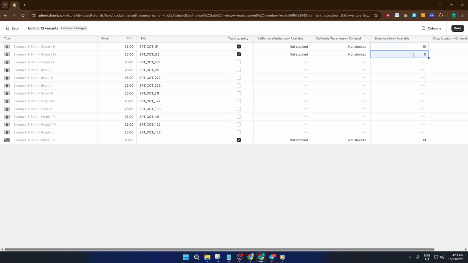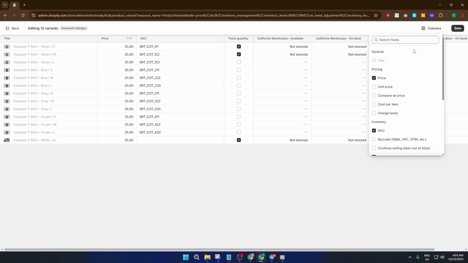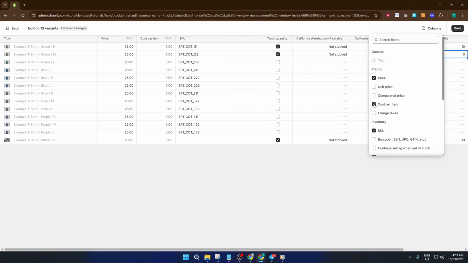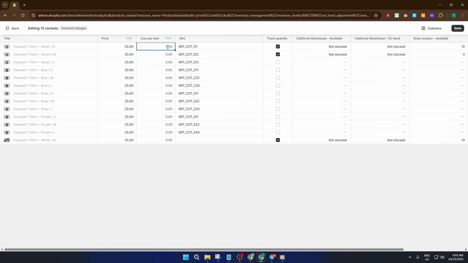For the purposes of this walkthrough, let's say you need to add the cost per item for all your variants. Just type the numbers in for each one. Don't stress if you have a lot to enter. This view makes it quick and painless. Once you've entered your changes, double-check your numbers. A second glance can save you from any typos, especially if you're adjusting prices or inventory.